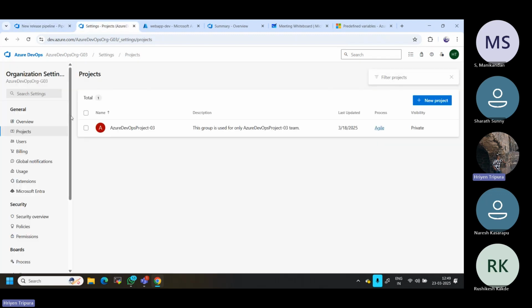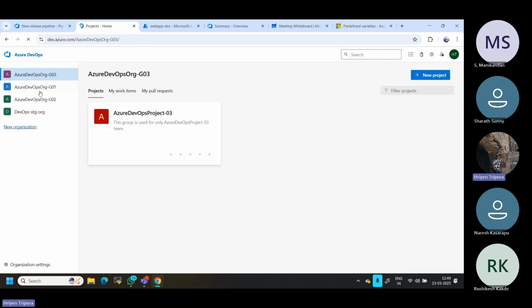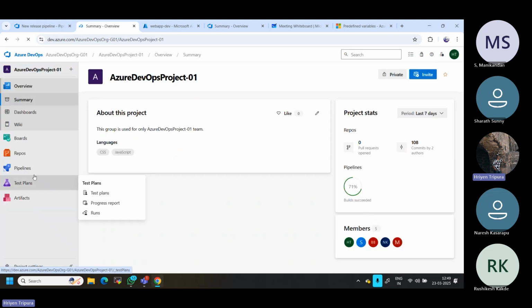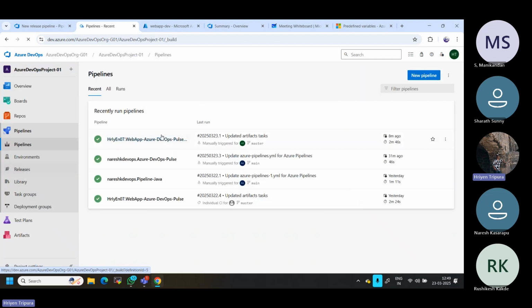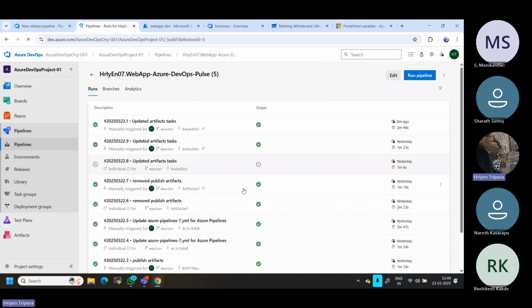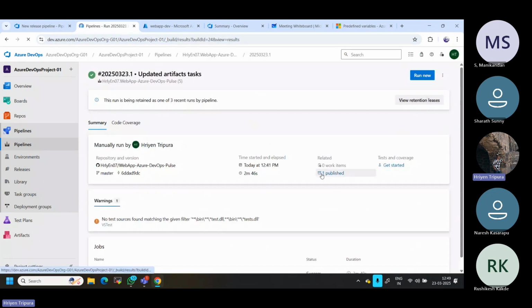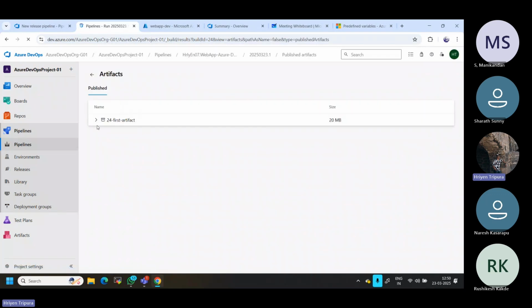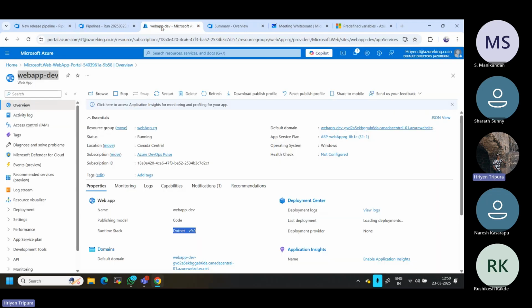Just to be sure, let me show you the CI once again, to make sure we understand well. Go to the projects, where we have defined the pipeline. This is the one we have done just recently, right? Now, if you notice, this is the artifact I'm talking about. What is the artifact number? It is the 24th artifact. This is the artifact number.